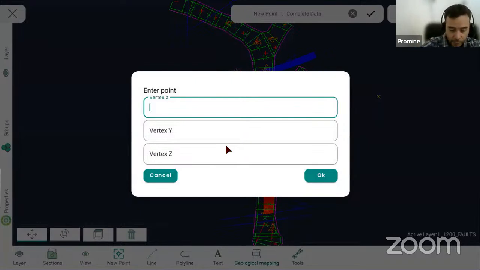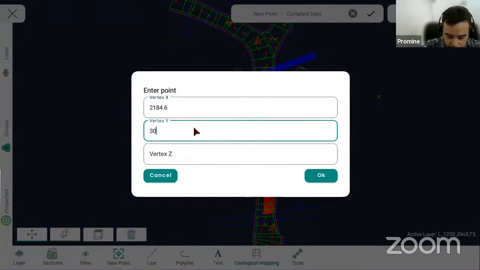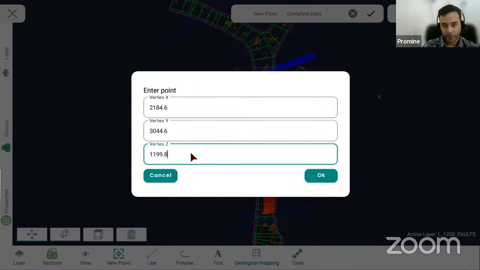So I have a point in advance. I'm going to just type down the information: vertex X, vertex Y, and vertex Z. I'm going to leave it there for a couple of seconds so that when you come back to the video, you can easily copy those points.